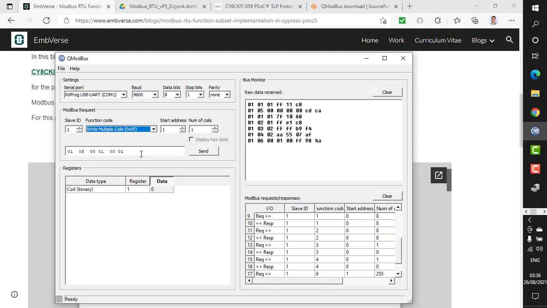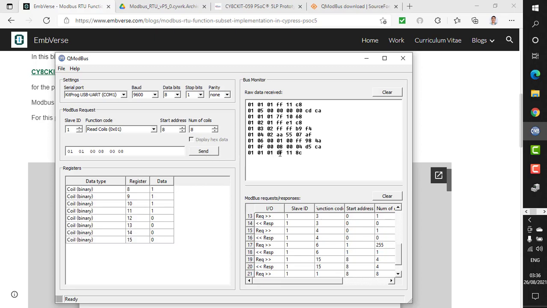Write multiple coils. Again, we will take 8 as a reference and we will be writing 4 values here. We will be writing all zeros. Send. Now if we read coils from start address 8 for 8 coils, we can read 0F. That means the first 4 bits are 0 as we set them. So this is also working.